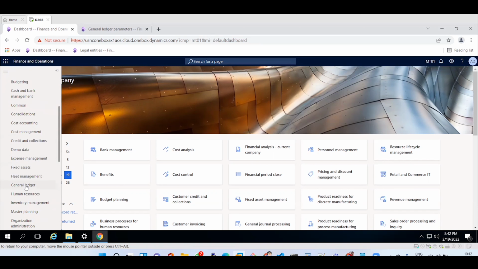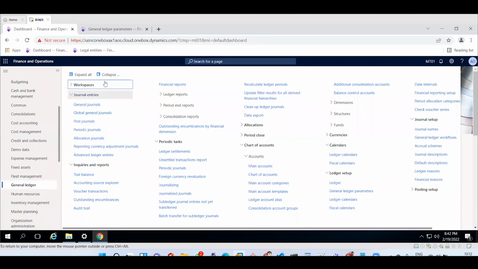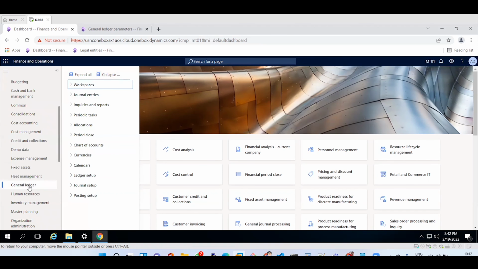Where is the general ledger? This is the general ledger module. Okay, click on general ledger module. Just collapse all. Until you get hands-on experience, please try to go with the collapse all so that all options will be closed and open one by one if it is required. Okay. General ledger module. Here there is an option called chart of accounts.